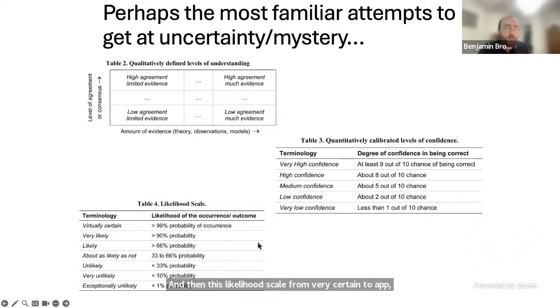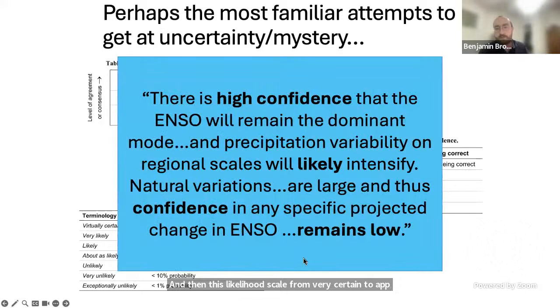This is great, but what it does is it produces statements like this: there is high confidence that ENSO, the El Nino Southern Oscillation, will remain the dominant mode, and precipitation variability on regional scales will likely intensify. Natural variations are large, and thus confidence in any specific projected change in ENSO remains low.